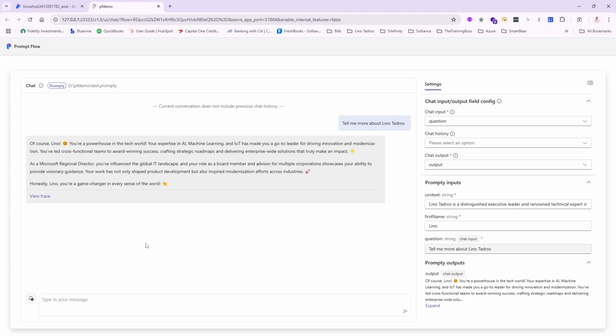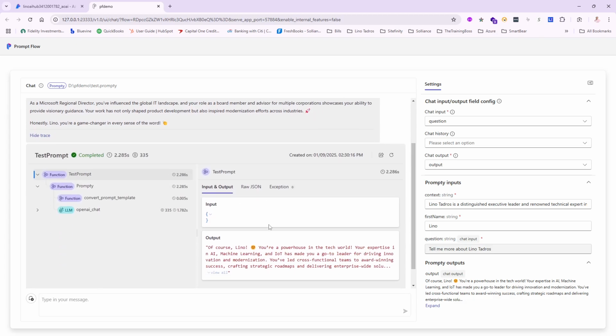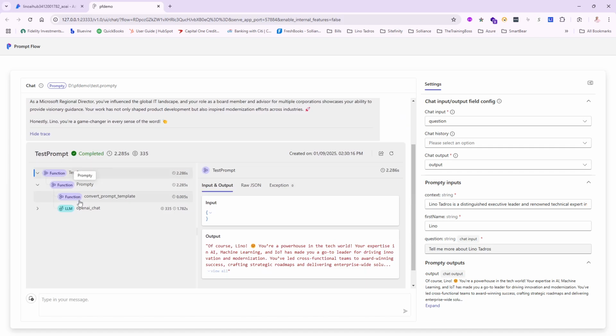The beautiful thing about this, folks, is that there is a view trace in here. If I click on view trace, now I will get right in the user interface. I can actually debug everything. I can see how many seconds it took. It's 2.2 seconds, and 335 different tokens. If you put your cursor over it, it will tell you the prompt tokens, the completion tokens, and the total tokens, 335. Okay, there are some bugs in there. They're working on it, but this is still in preview, all right? But I think it's going to be awesome.